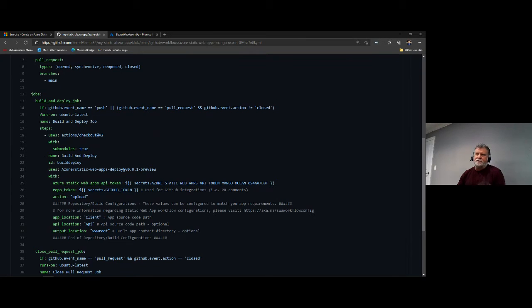The job's going to specify a host that it runs on, in this case Ubuntu latest. And then there are going to be a set of steps with specific actions. These actions exist within the GitHub Action Marketplace, or you can create your own. You can also just run things like, for example, npm install and npm test.